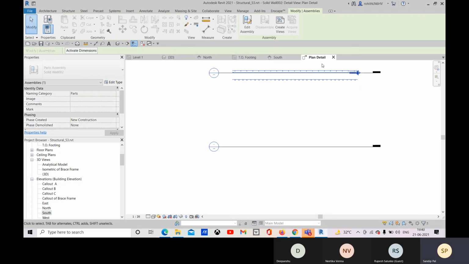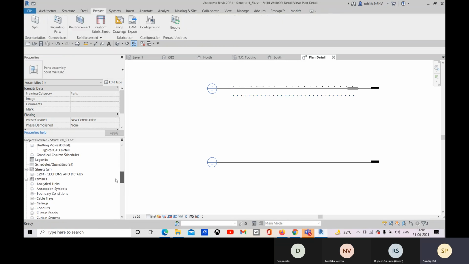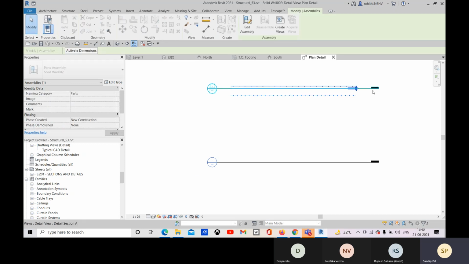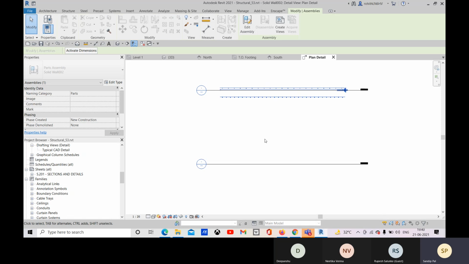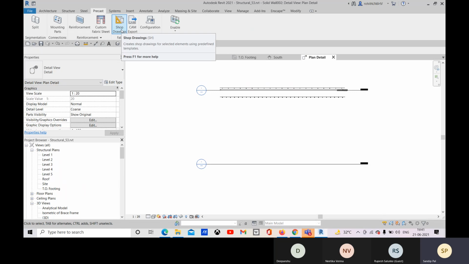And this is the plan detail, right? And if you go to the sheet, you will see that this sheet, just a second, this is the plan. Oh, sorry, I have just created the views, right? I just clicked on that create view option. I haven't generated the sheet. So the views are created right now. All the views are created. Now we will go to the shop drawing.